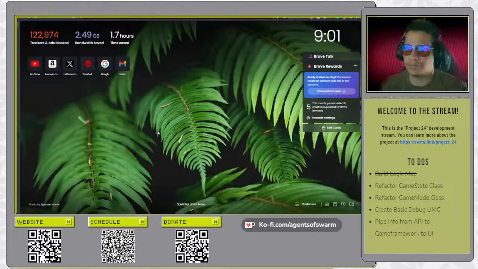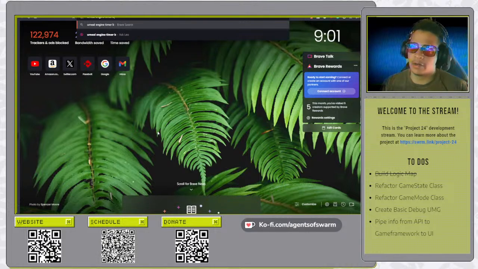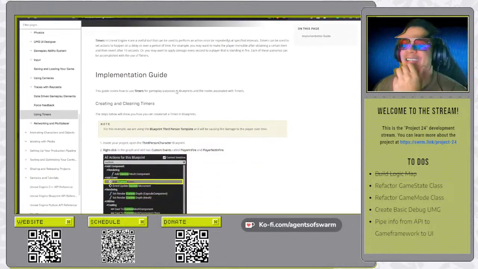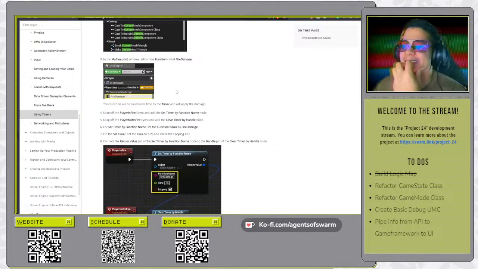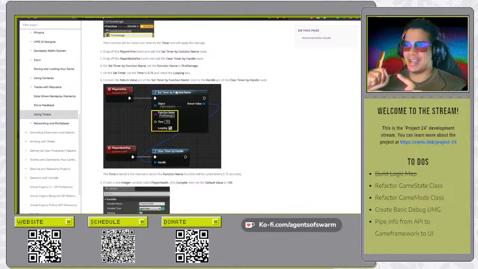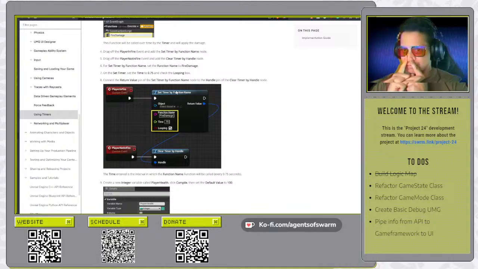Alright. Unreal Engine timer handle. That's all I remember. Okay, see, this is the part that always trips me up. I think, wait. Okay. I don't feel like it's this easy. If it is, they updated this, and that's the story that I'm sticking to.